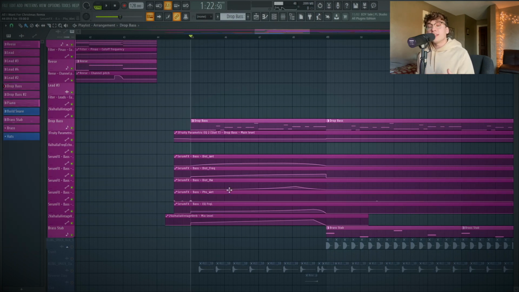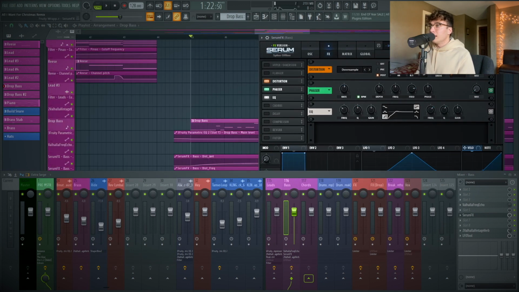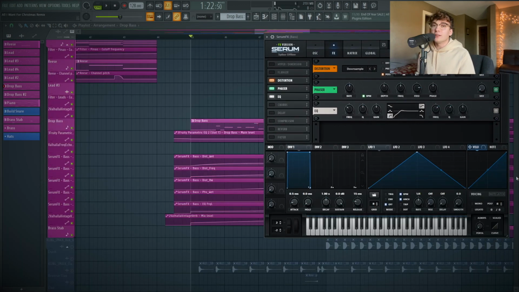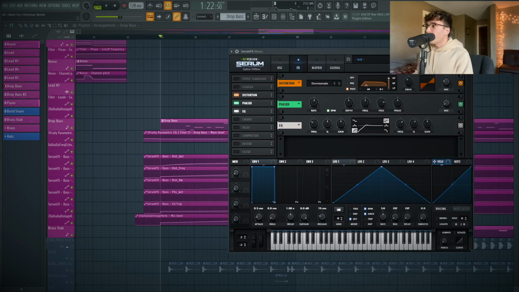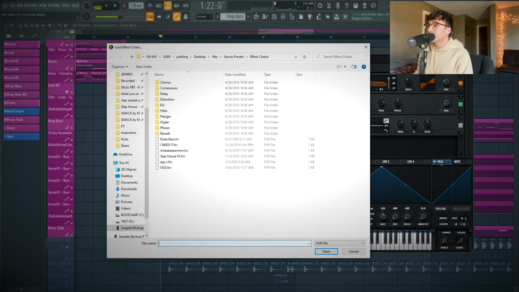So for the bass line in this little transition, I have a lot of things going on, but it's super simple. So I will go over here, go to the Serum effects. And this is what I do all the time when I need to have a bunch of effects going on in one place. I have this preset here called, if I can find it, Load Effect Chain. You can save your Serum effect chains. And I have one called Slap House Effects I use all the time.